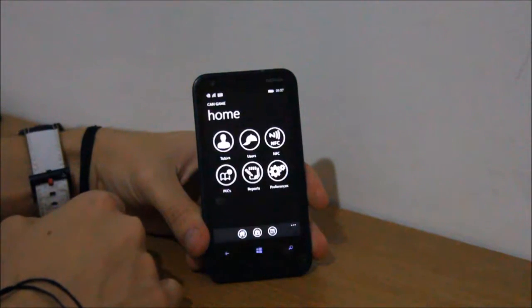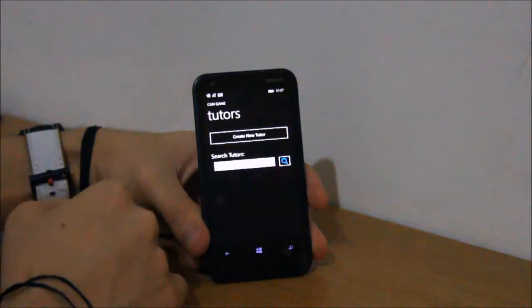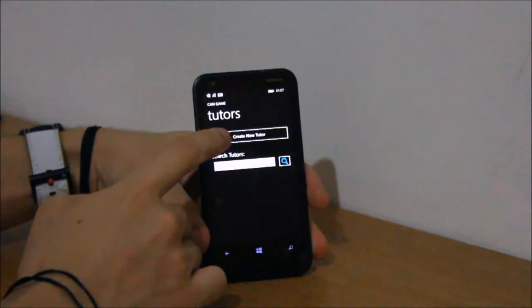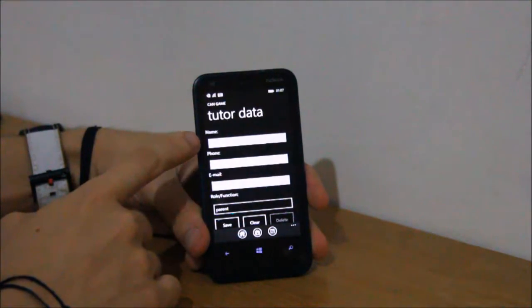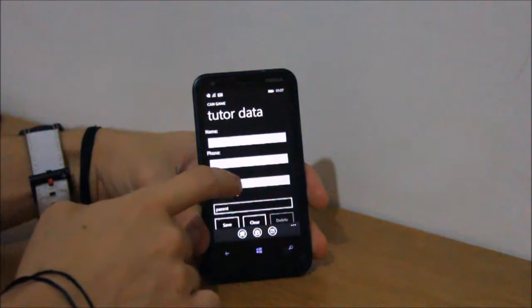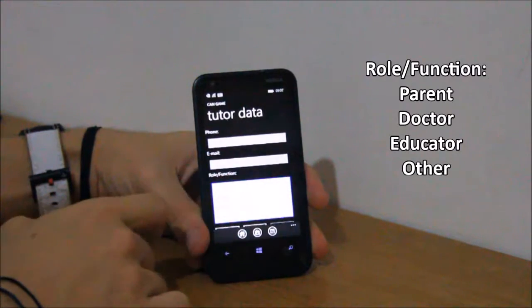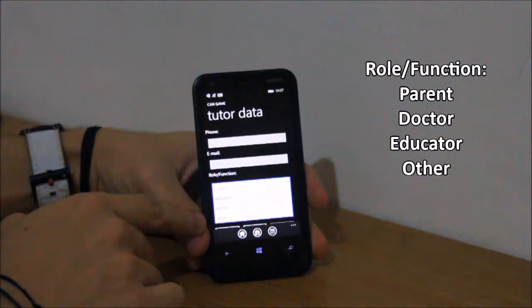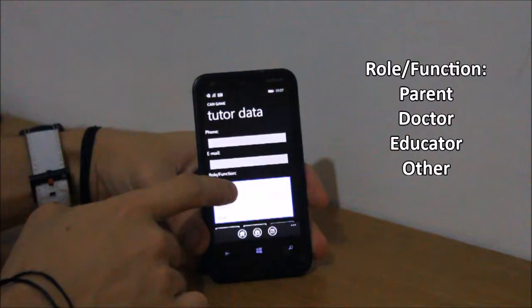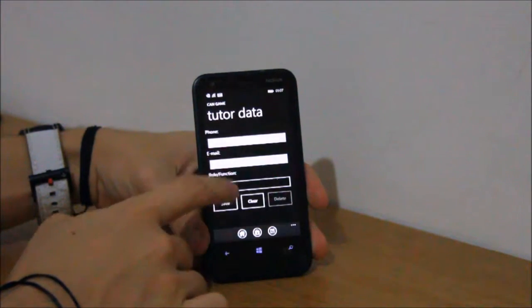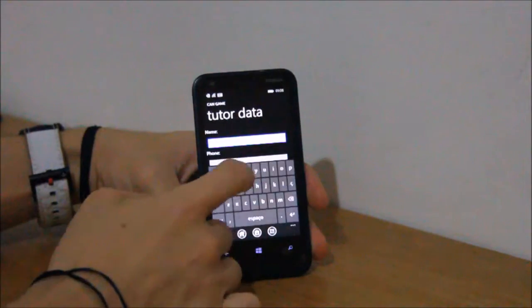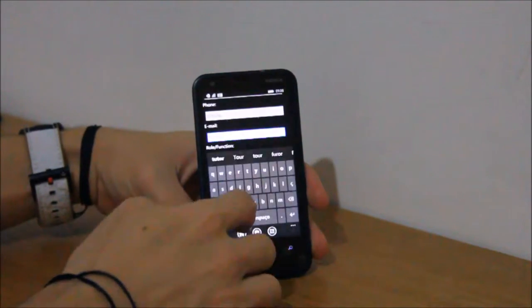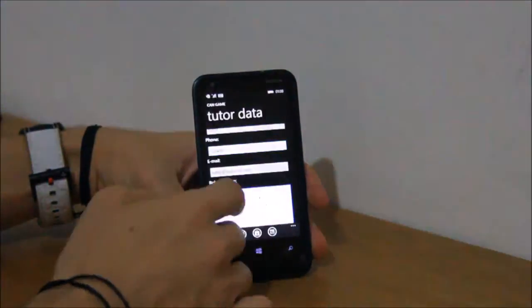Can Game allows for all important information related to the children to be stored. All of their tutors' data, parents, doctors, educators and others, can be saved in the app for both contact information in case they get lost, as well as for the tutors to receive the reports regarding the children's activity. When creating a new tutor, all you need to do is input their name, phone number, email address, and their role.